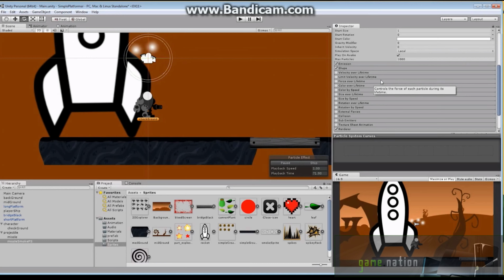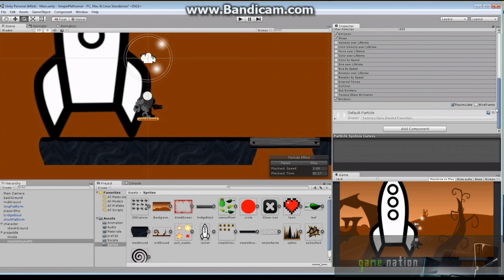Particles in Unity are really powerful. In fact, in almost any game engine they are. I really like the particle system here in Unity. It's quite simplistic to use, I think. So let's take a look at it right now. The first thing we're going to do is change the particles. This is the default particle, and we're not going to use it. We really want it to look like smoke is coming out the back of this rocket.